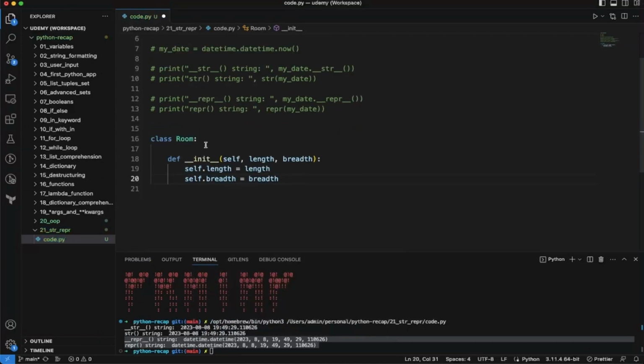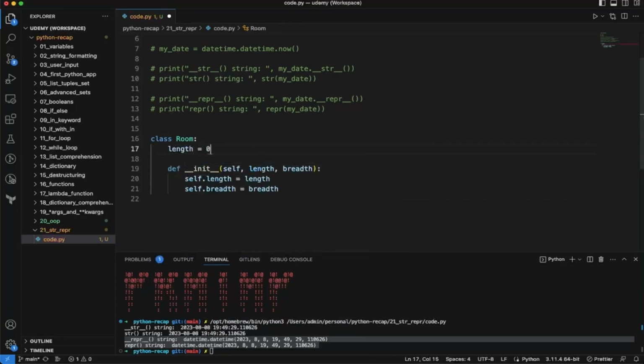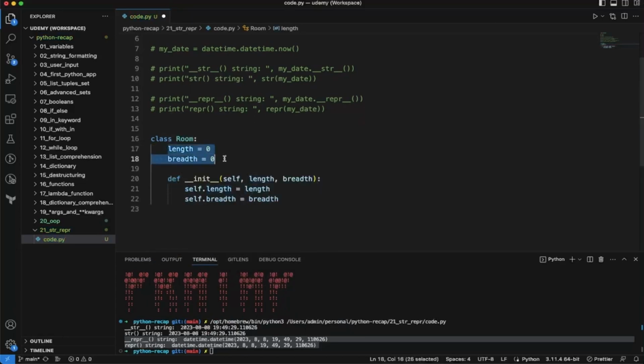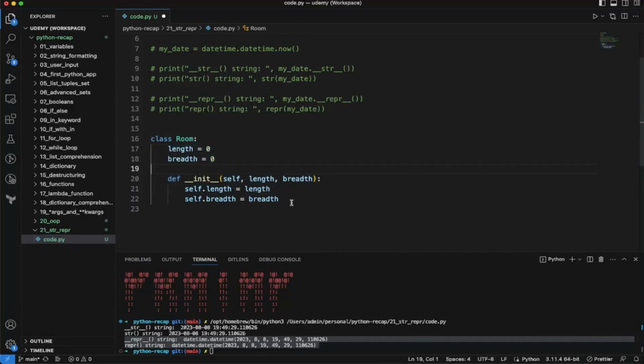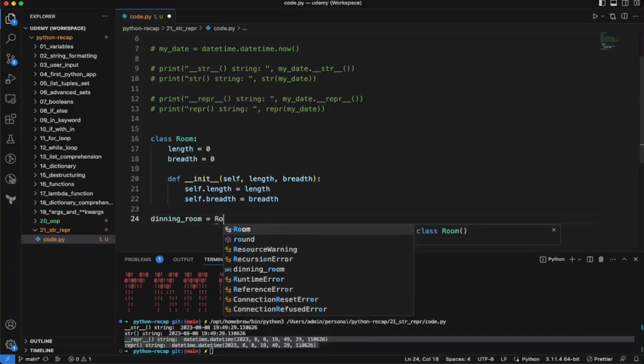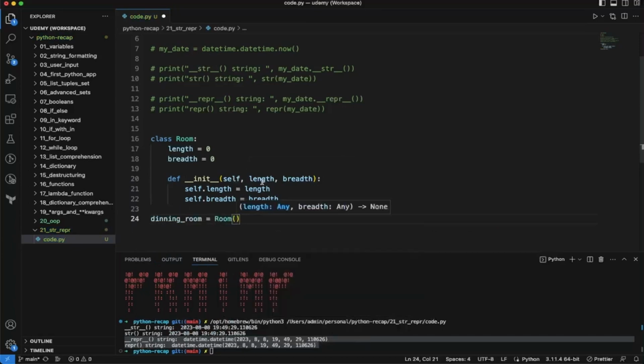Okay, so having length equal to 0 and breadth equal to 0, like having this here and not defining anything here, it's still the same. So when I say self.length, it will go and create that attribute here. Okay, so it's the same. So we have learned. So now let's create a new object of this Room. So I will say dining_room equal to Room. So I need to pass the length and the breadth. I can say 100 and I can say 80.